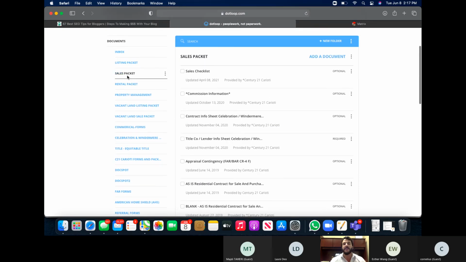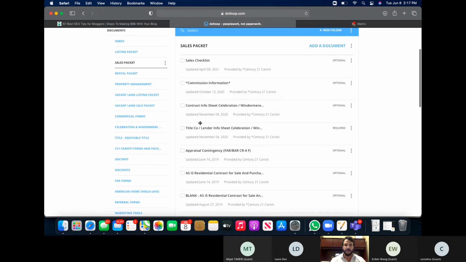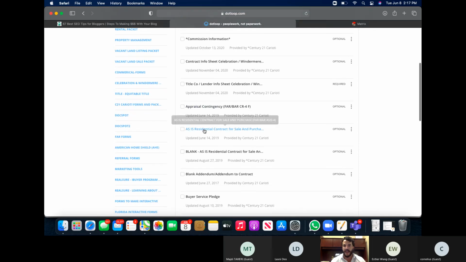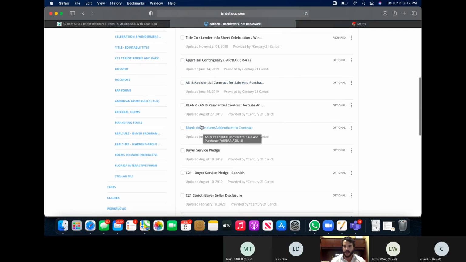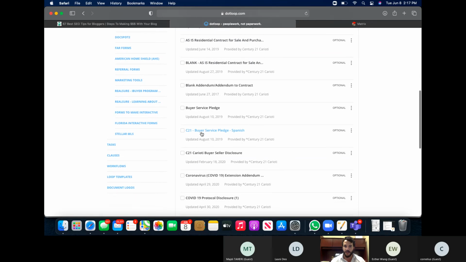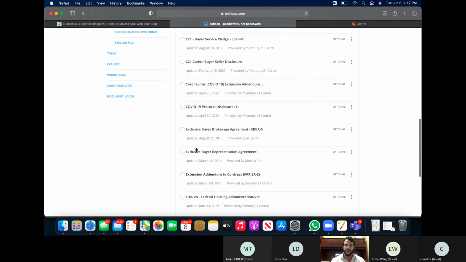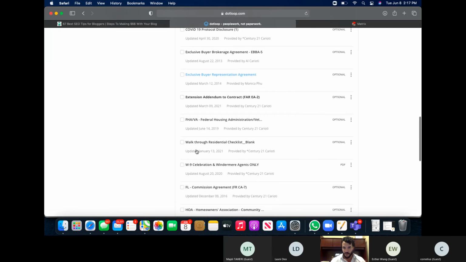The sales packet is going to have all the documents you need to represent a buyer or close a transaction. So appraisal contingency, the as-is contract, the blank addendum, buyer service pledge in Spanish, buyer seller disclosure, coronavirus extension, COVID-19 protocol, and so on and so forth.